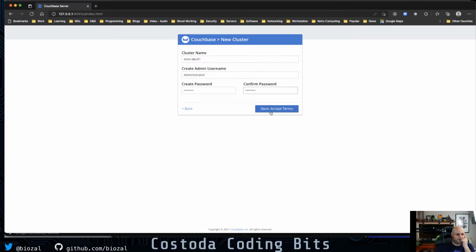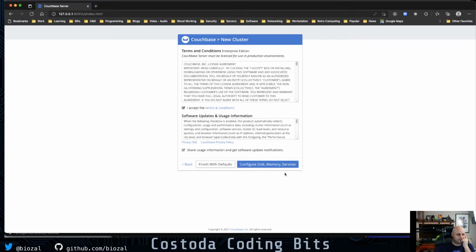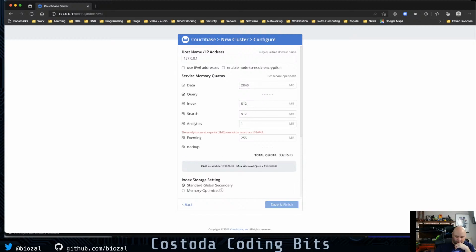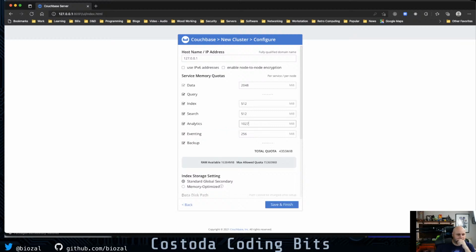Let's see here. We'll accept the terms, and, that's a lot of memory. Let's do 2048. For index, 512, that seems right. I think you can't go lower than 1024 on that. That seems fine. The rest of these look pretty good.